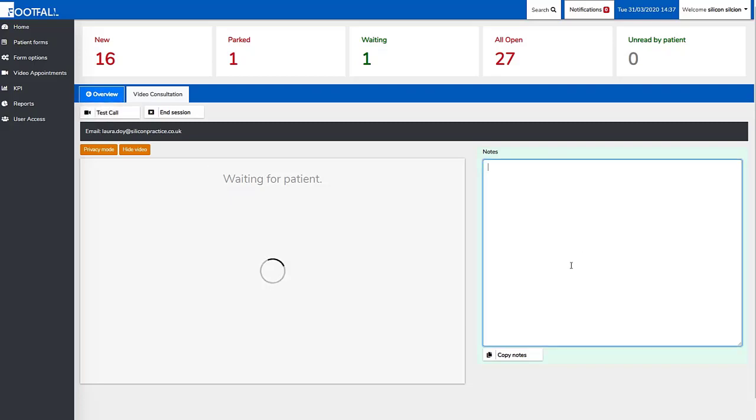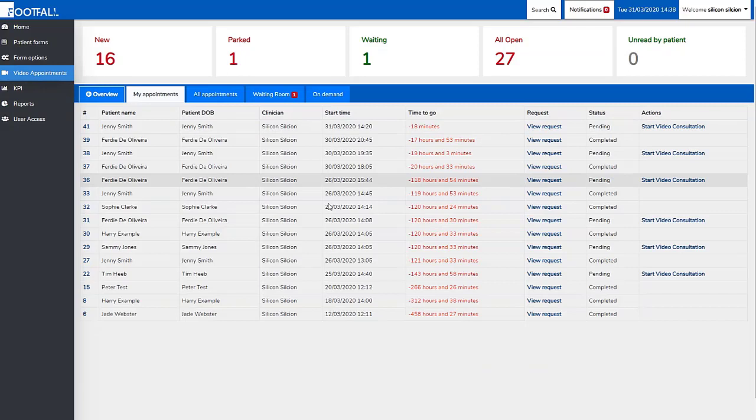If, however, this isn't possible, you do have the notes function here where you can record any notes, and at the end of your appointment you can just copy the notes and paste them into the clinical system. So it's all really straightforward.